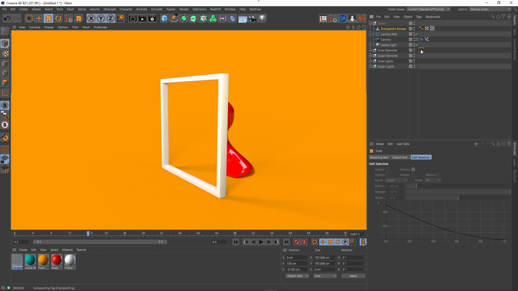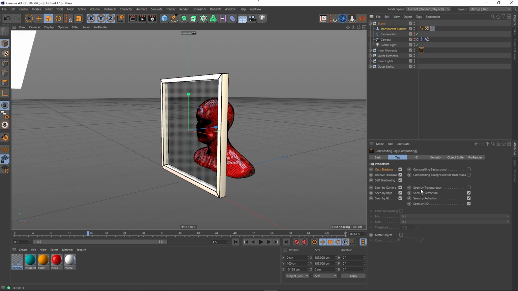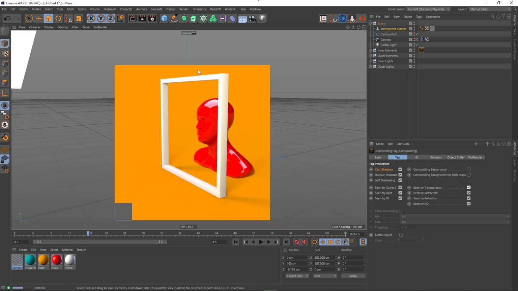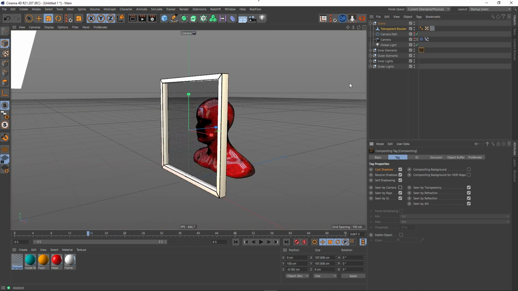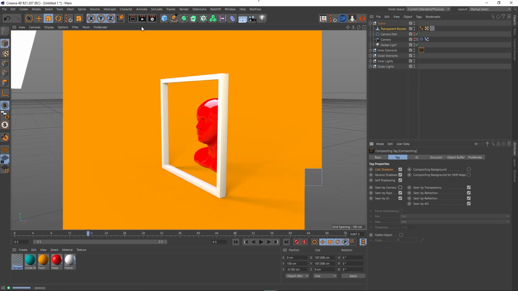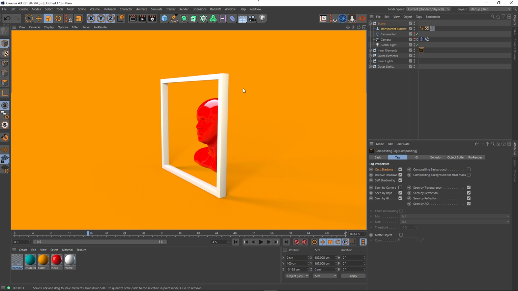So in the compositing tag, we need to actually turn on scene by transparency. Okay, so now it's seen within this transparent window that we've basically created, but we don't want it to be seen outside of it. And we can do that by saying scene by camera. We can just turn that off. So now it's the complete reverse of what we had before, which is now this. But we're not confined by the box that this head lived in.